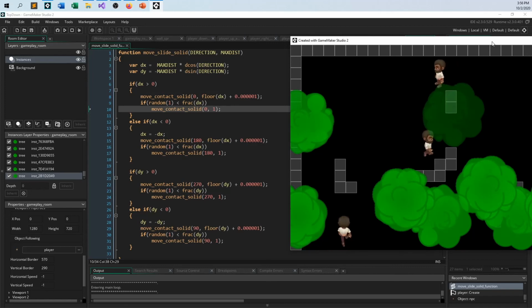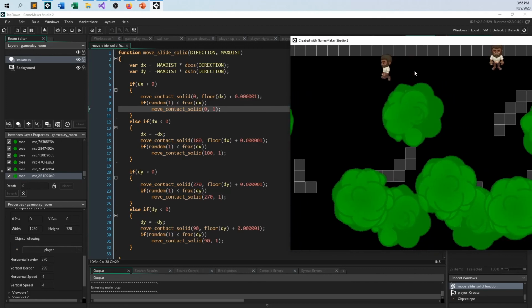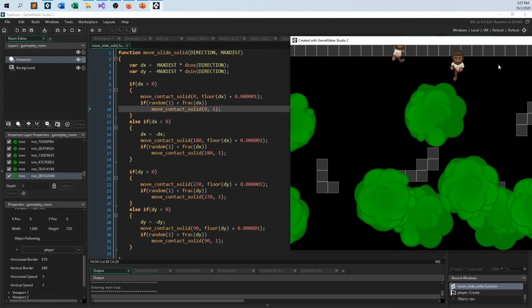And now, a lot of code, but now you never have to write it again, and you never have to think about it again. Because now you use your move slide solid function for any direction and any value for its speed, and it will handle things appropriately. Your character will never get stuck in a wall, again, as long as your sprites are set up correctly. Okay, so that is this video.